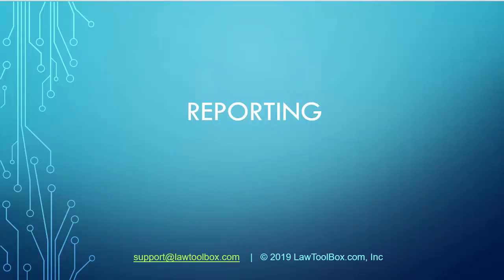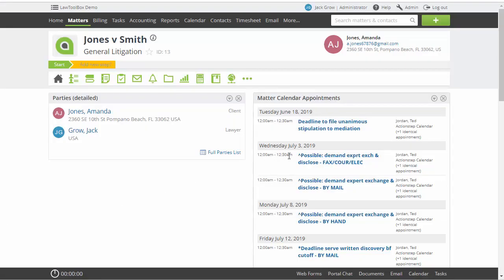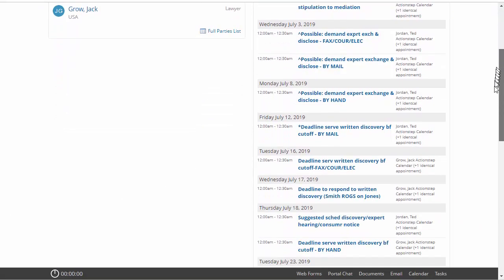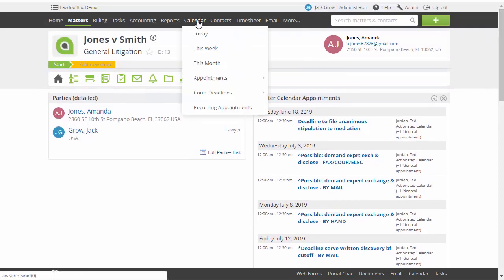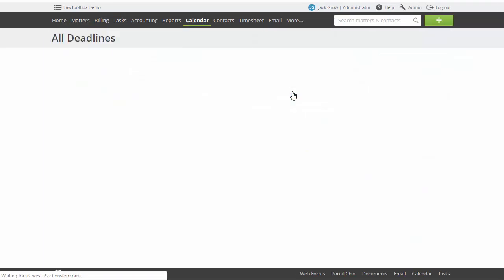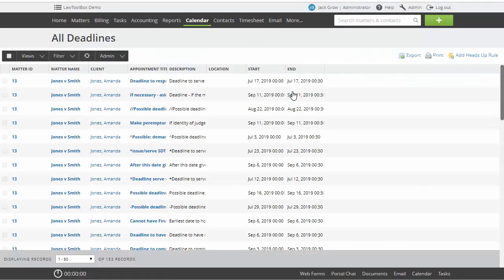Next, let's take a look at reporting in ActionStep. On your Matter homepage, you'll see a list of your upcoming deadlines on the right side of the screen. And we can click on Calendar and choose Court Deadlines, All Deadlines. And we see a bunch of options here.